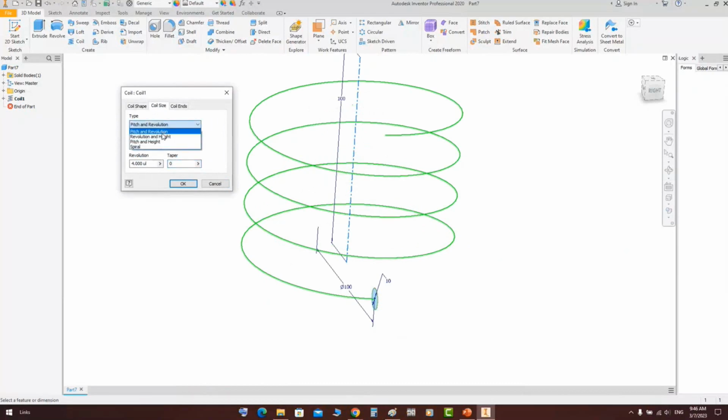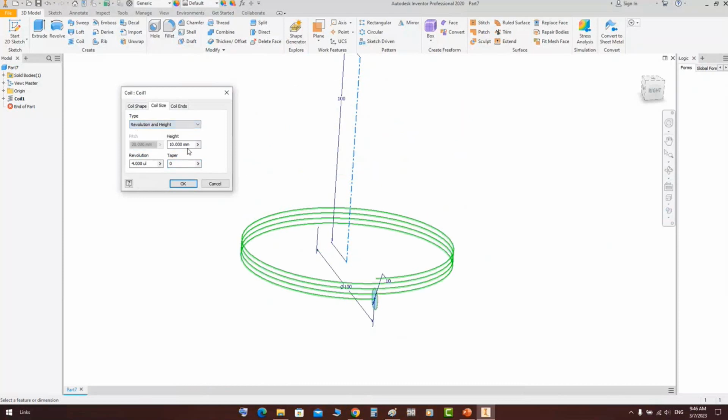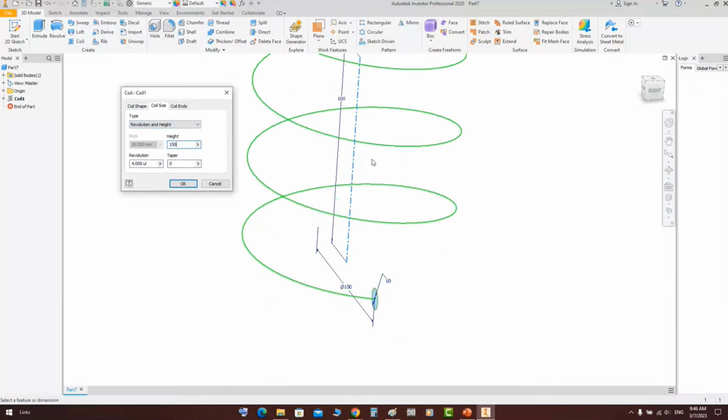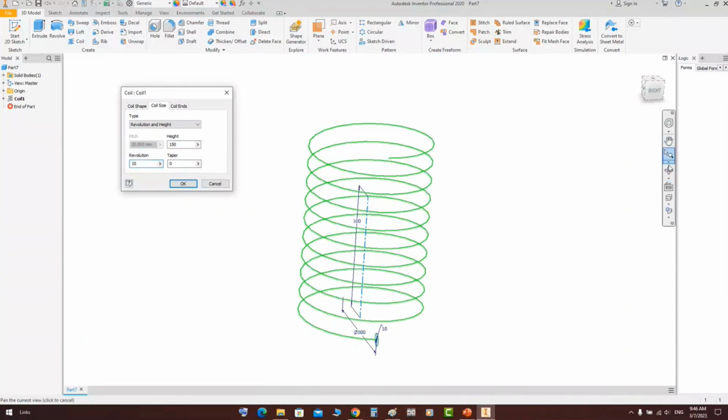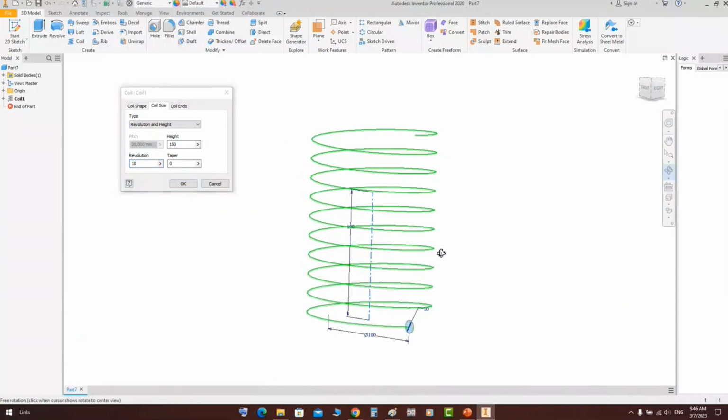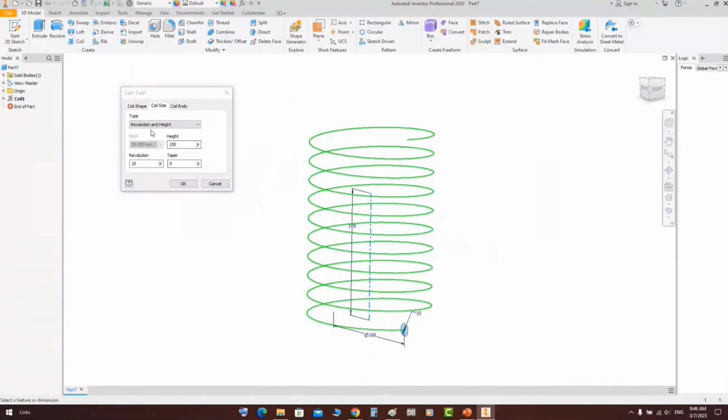And let's change the definition of this one. We will define it as a revolution and height. So from here, you can define the height of the coil. So let's make it 150. And the number of revolutions, let's make it 10. Okay, so that's the second way to define the coil.